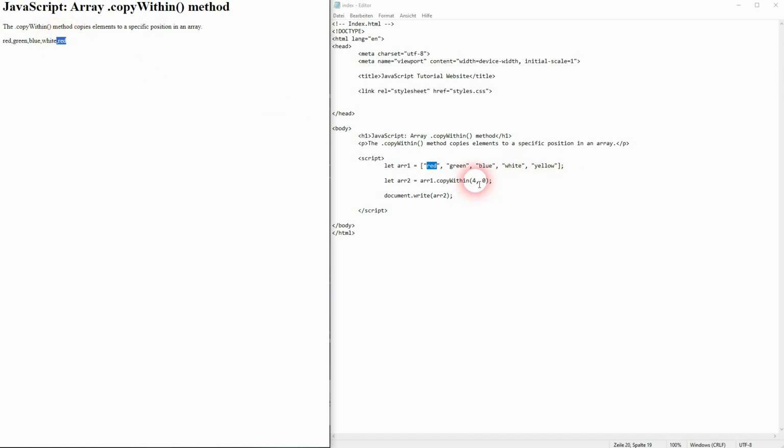Let me keep 4 for the index to be replaced. And now I'll make the second value 1, which is green. Now we have red, green, blue, white, and then green again. So yellow is still overwritten, but this time with green. If I make this 4 and 2, we will have blue in the end position. Then we make this 2 and 1. And now we have red, green, green, blue, white.